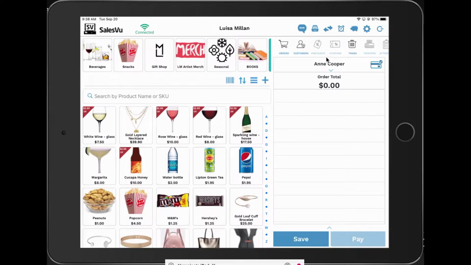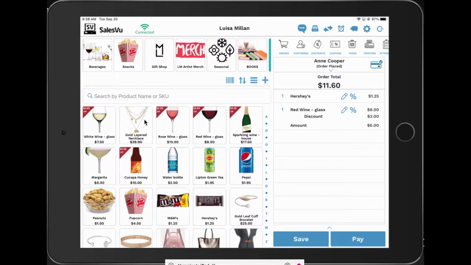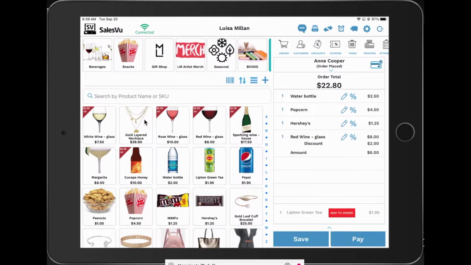in here what we can do is simply add some products to the order. And now we can see that these products already have a discount, and the discount has been added without any extra steps. Perfect.